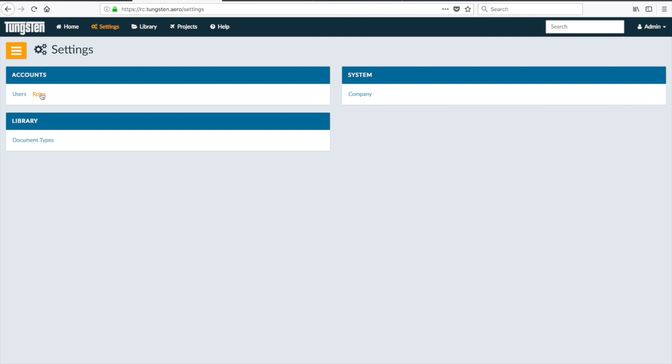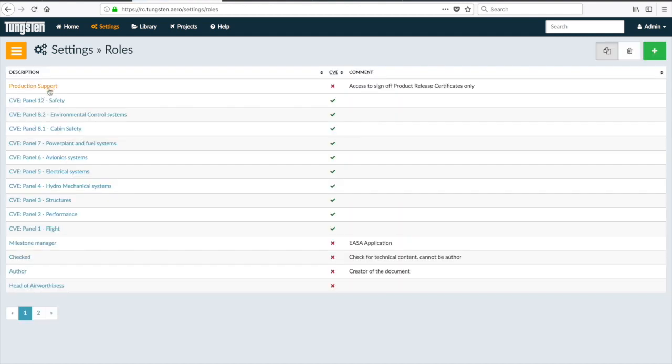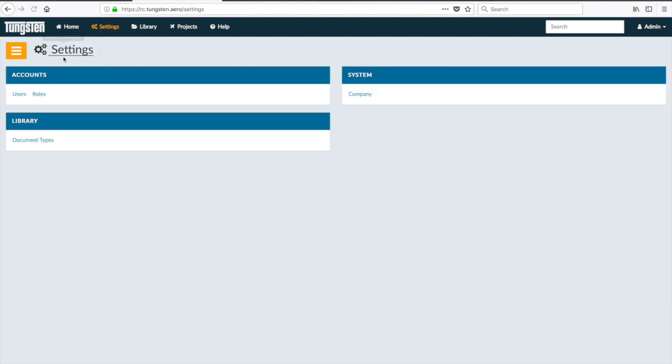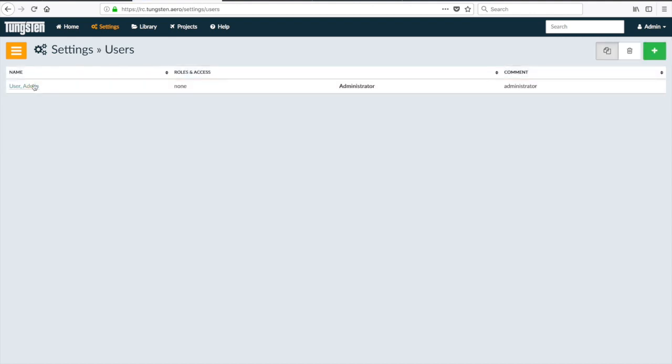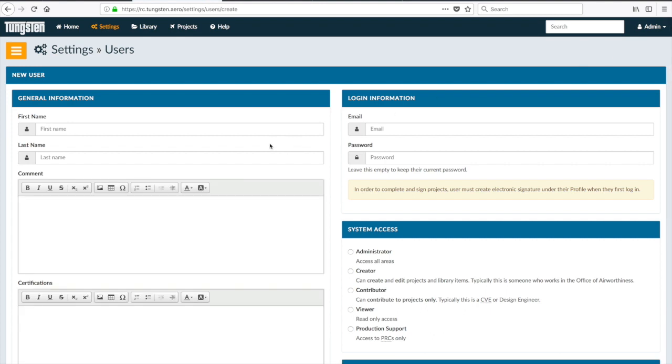I often go into roles first, just to check that the pre-populated list looks about right, which is good. And then go and create some users. To create a user, you just click on the button up the top here and put their name in.